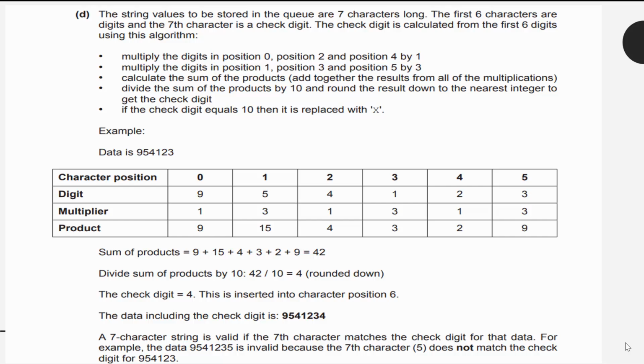The string values to be stored in the queue are 7 characters long. Nothing you can't handle. The first 6 characters are digits, and the 7th character is a check digit. Again, nothing you can't handle. The check digit is calculated from the first 6 digits using this algorithm. You've been writing algorithms since pre-8s. Here they've given you one. All we got to do is follow those directions.